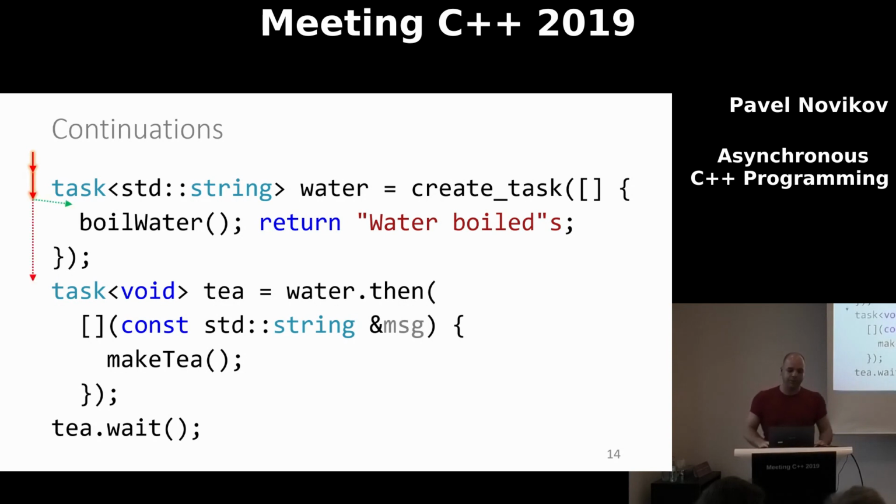Here we schedule our first task that boils some water and returns some message to the caller. Next, we schedule the next task. And the first task may not even start to execute. We're just scheduling our task. We compose the tasks. So now we call wait. We wait for execution of all the tasks that we composed.